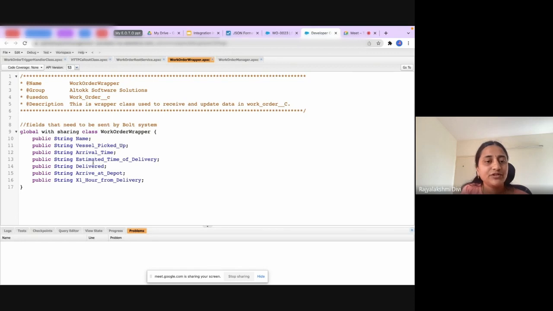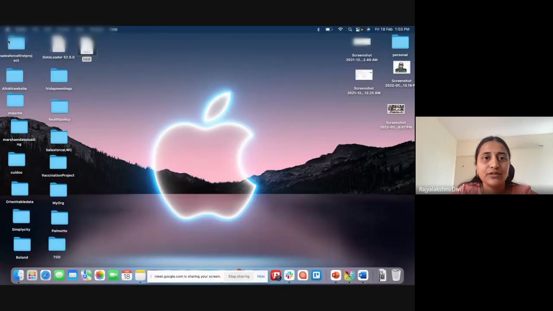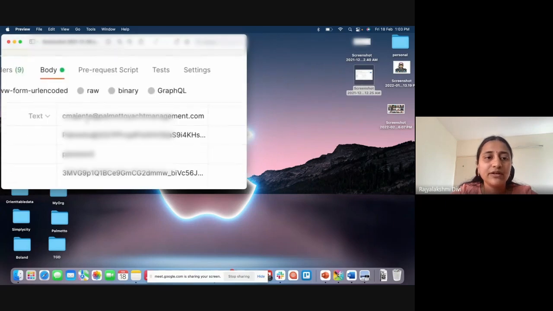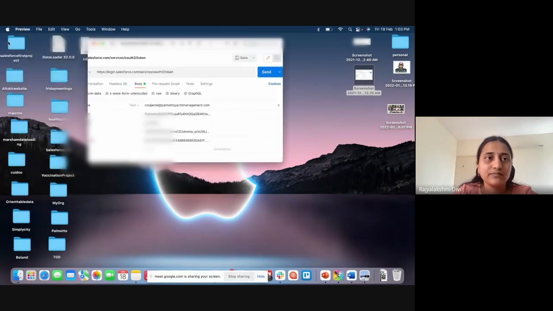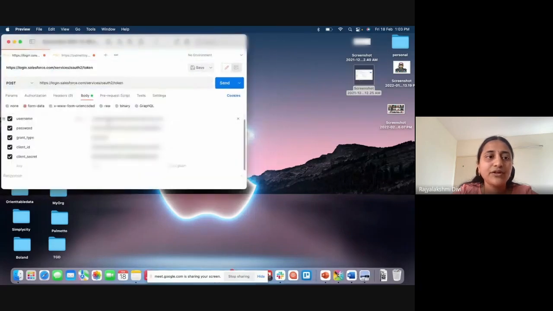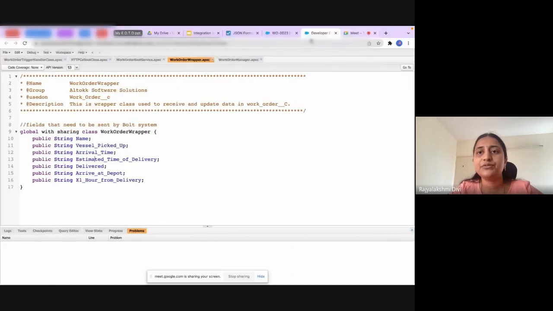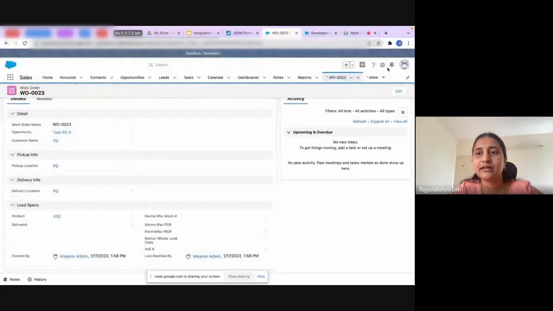Let me show you what we need to give them. We will give them our username, our org's username and password, and the grant type, which will be password. We also give a client ID. When you are integrating with another system and getting data from it, we generate a client ID and client secret in our system and give that to them. I'll show you where we get the client ID and client secret from.